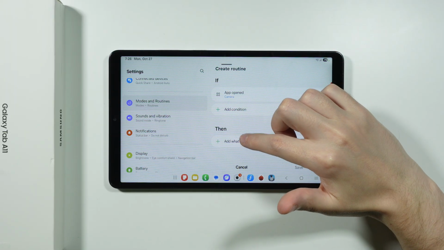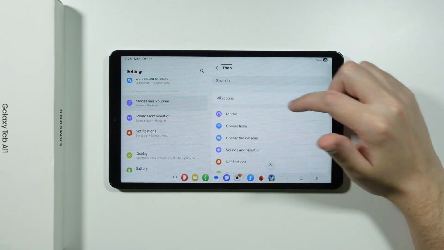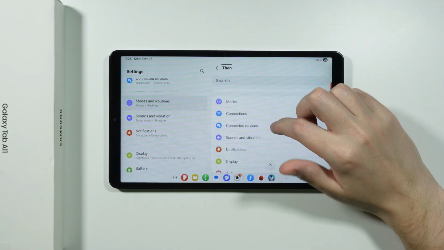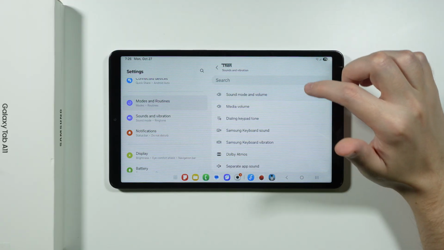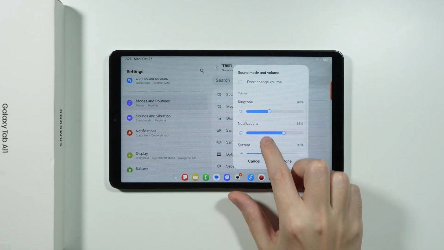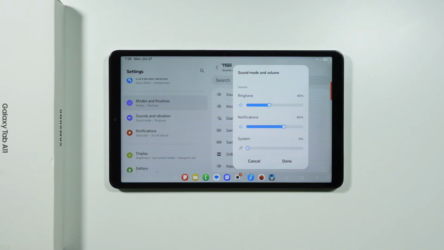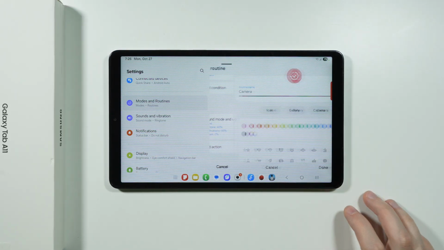right corner. Then, over here where we have the then text, we can tap to add what should happen when we open the camera. So we're gonna go to sounds and vibration, then choose sound mode and volume. Over here, we're gonna scroll down and you want to turn the system volume all the way down. We want to mute the system volume over here and press done. And we're gonna save the routine.